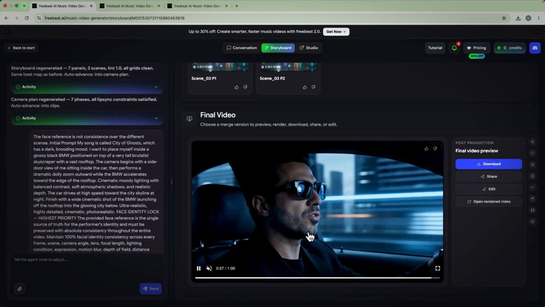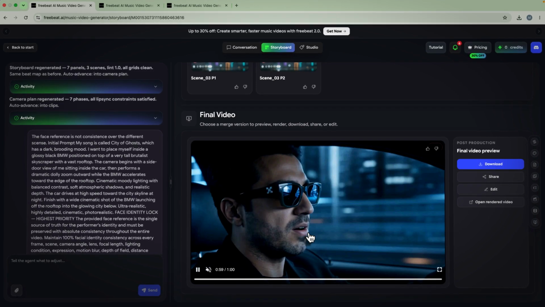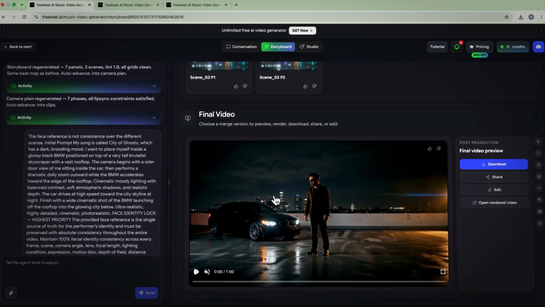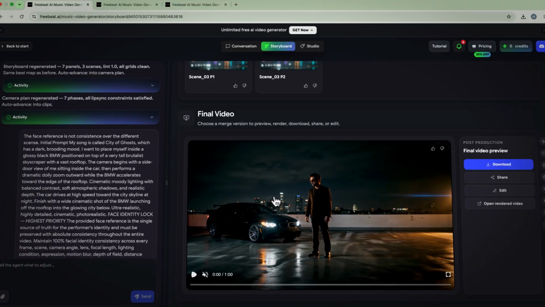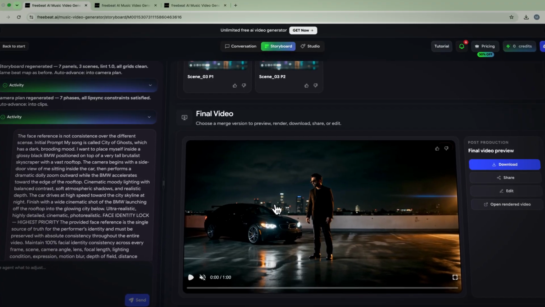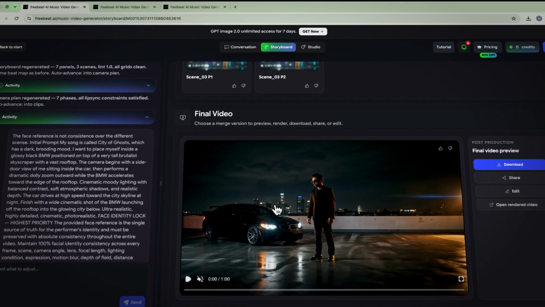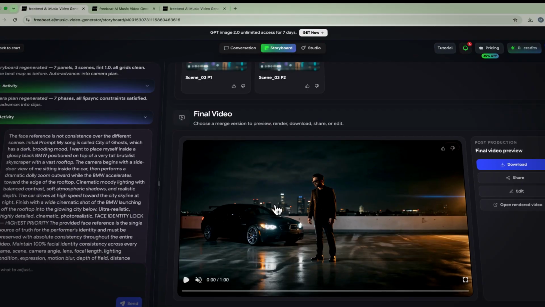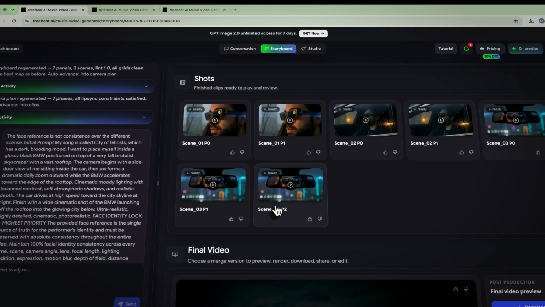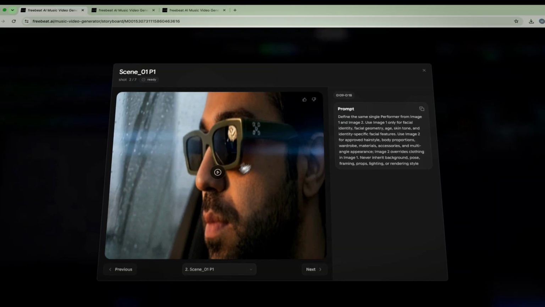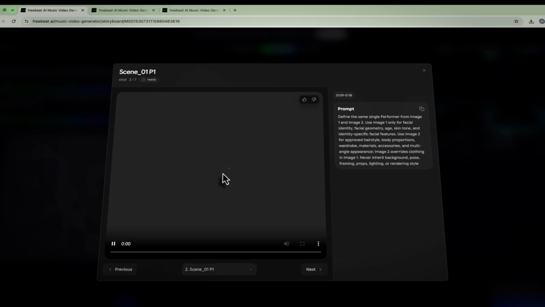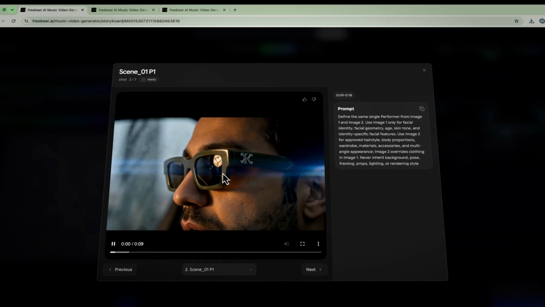If you're planning to use the face reference feature, use high-quality photos taken from multiple angles. The more facial geometry the AI can see, the more accurately it can preserve your identity throughout the video. It's also best to avoid sunglasses, hats, or other accessories, since they can hide important facial features and reduce consistency.